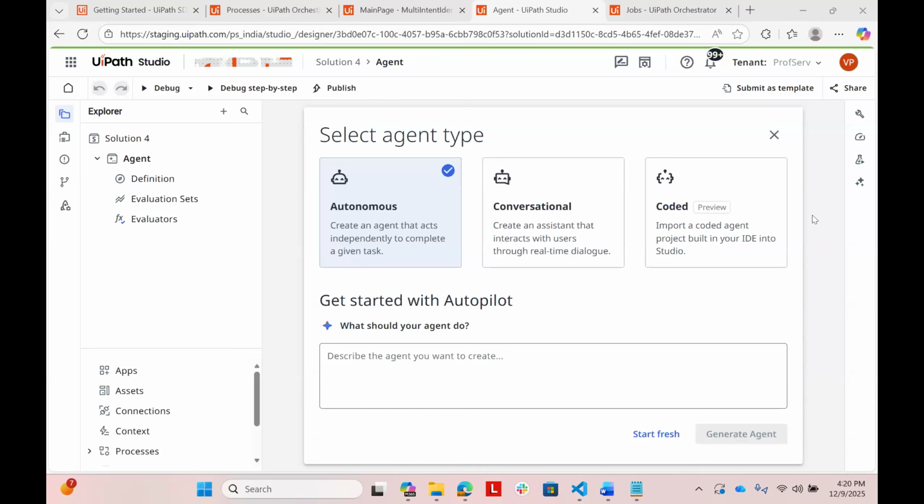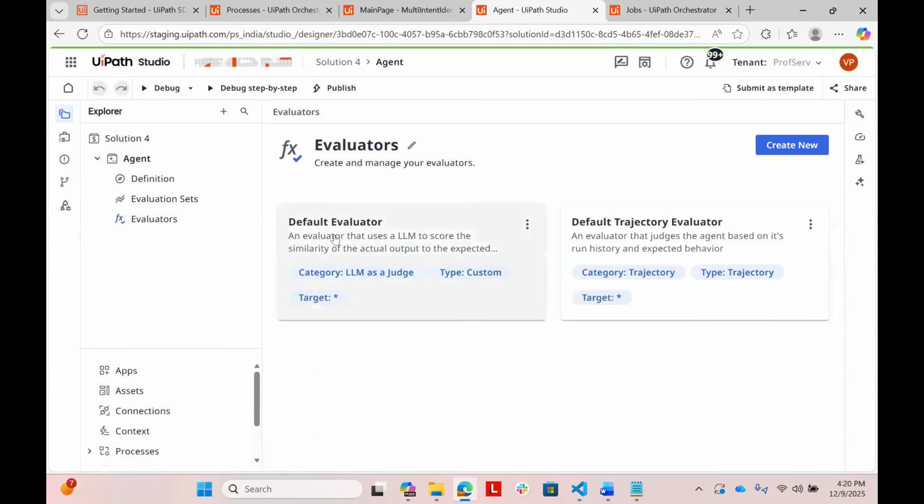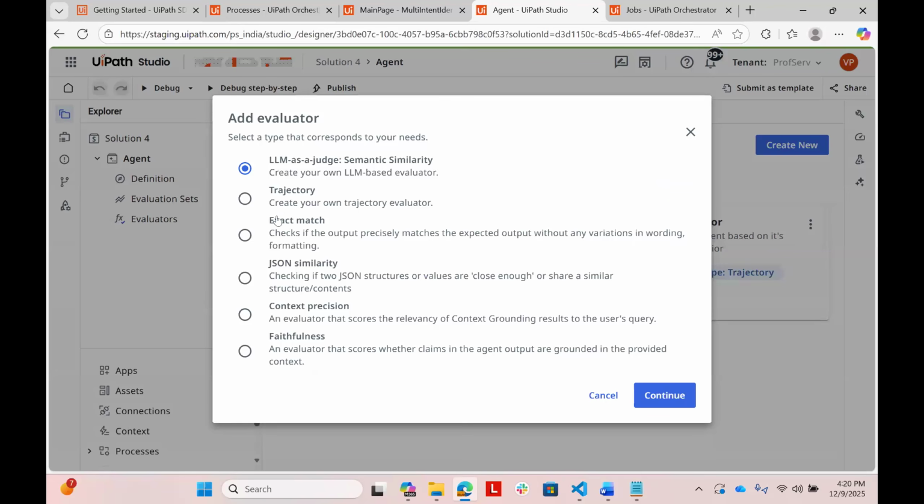Yeah, actually in the agent we will mostly use evaluations. We have different evaluators, as you can see on my screen. We have a default evaluator. You can also use exact match or JSON similarity, or you can also use LLM as a judge, semantic similarity. I might be seeing this evaluation for the first time.